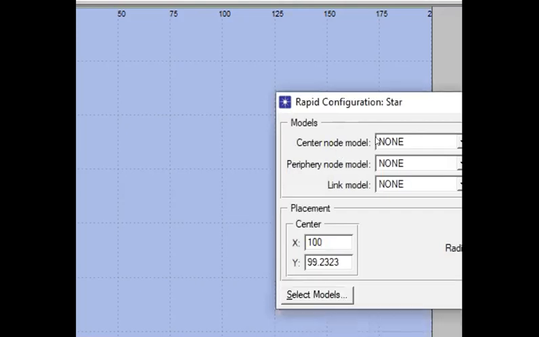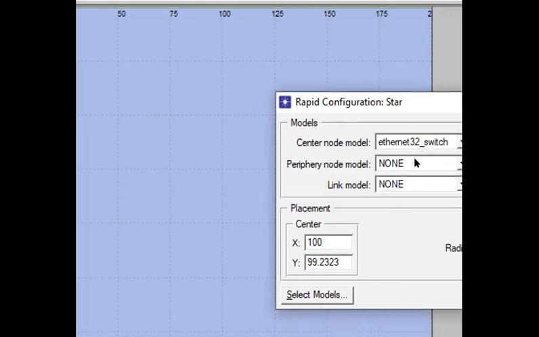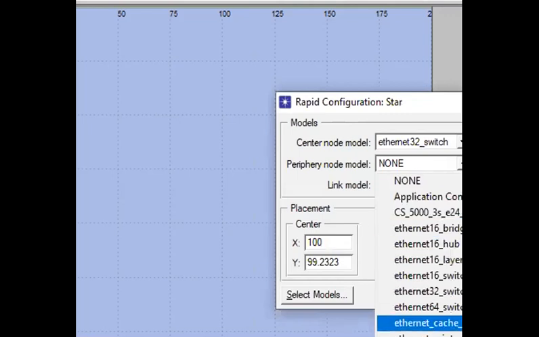And then, as we know, in star topology we have a central node. The central node model could be a switch, it could be a hub. So I can select switch. We have multiple options for switches. We have a 32 port switch, a 64 port switch, a 16 port switch, and a layer 3 switch as well. I want to choose a 32 port switch, let's say. And then what would be the preferred connecting nodes model? It could be any workstation.